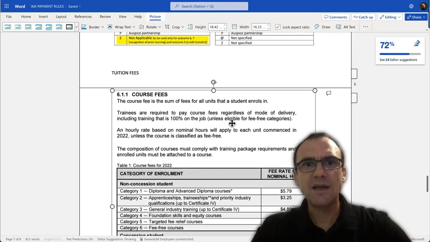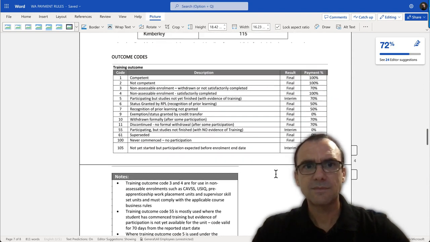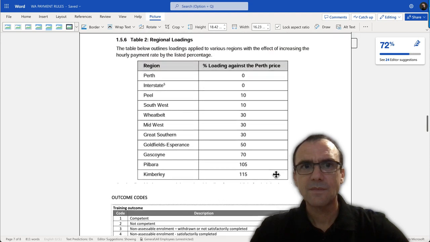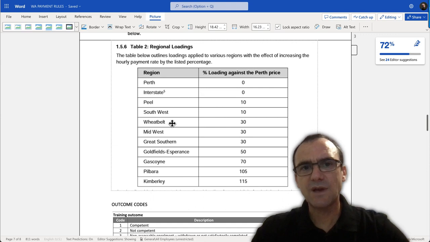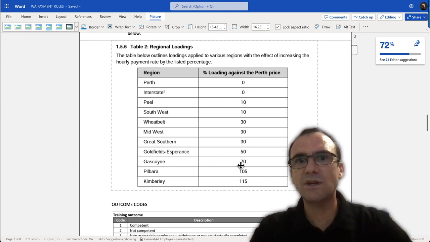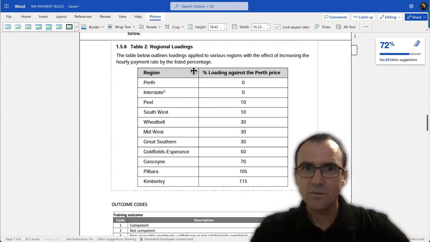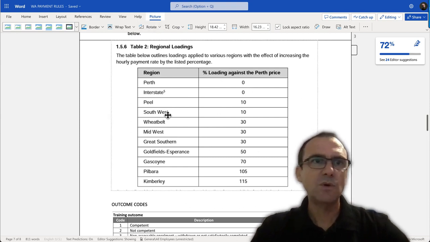So again, referring back to our WA document, basically in WA we've got a number of loadings for different regional areas. This table tells us what the percentage loading for each of those regional areas is. So the great thing about that is we can just set these loadings up once, and the system will calculate automatically any additional loadings if you select those loadings for a particular enrolment. So what we're going to do now is match this table in the system.